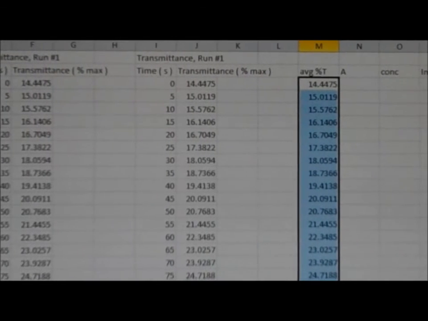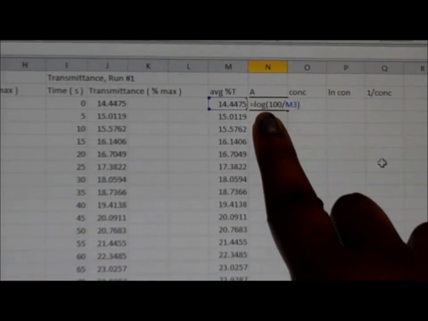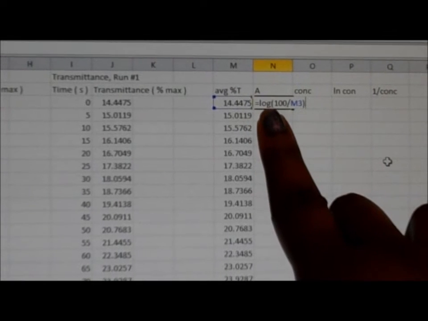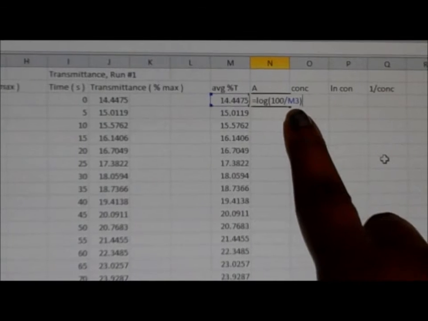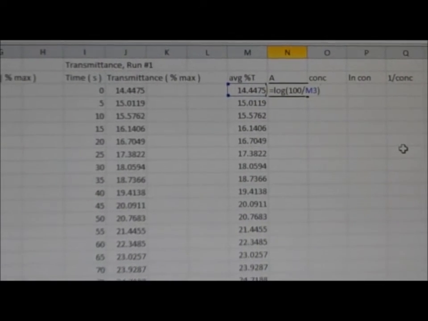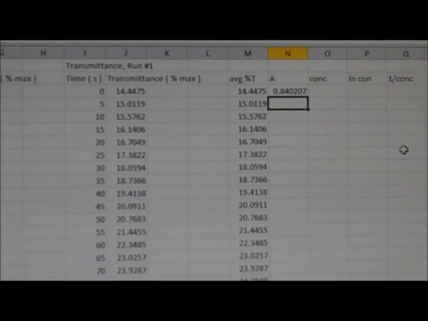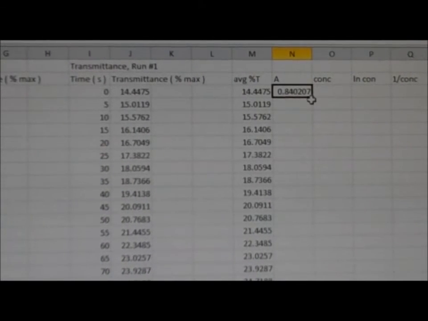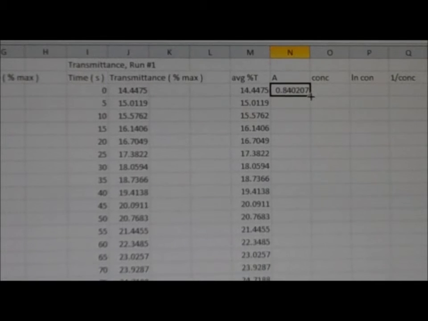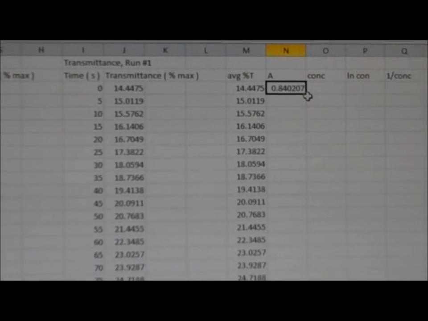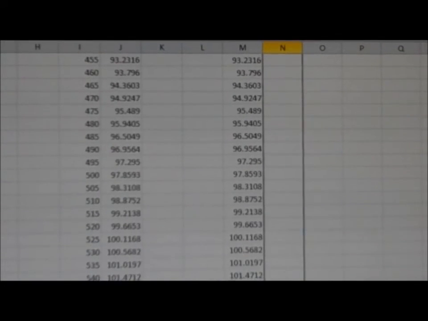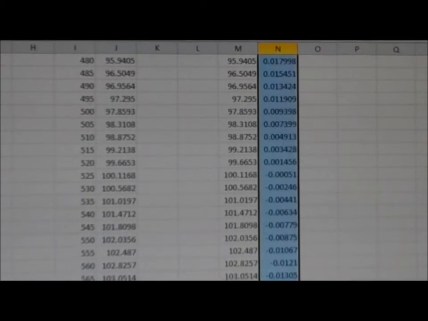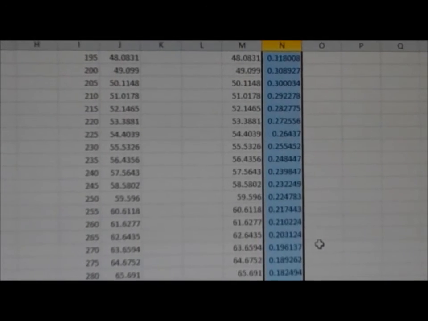select enter. In this cell, we see our equation equals log parentheses 100 over M3, which is my first average %T value, close parentheses, and we hit enter. To fill in the remaining cells, click in the bottom right hand corner, and drag down. This fills in the remaining cells.